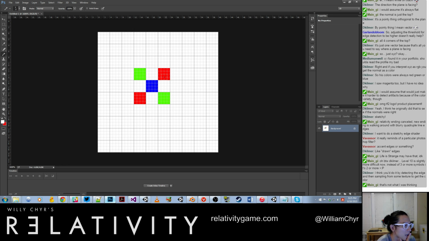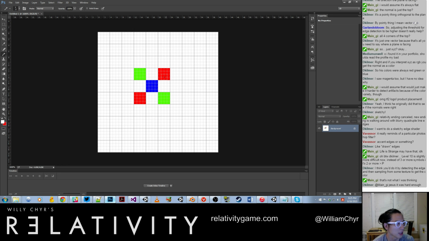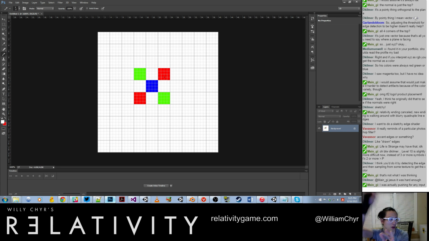Oh yeah, David, you can do that, right? You can basically do what we've done. You detect the edge, and then instead of showing the edge color, you would just take another texture and return the color from that texture that you want. Oh, that's actually kind of cool. Like we could do, oh my god.